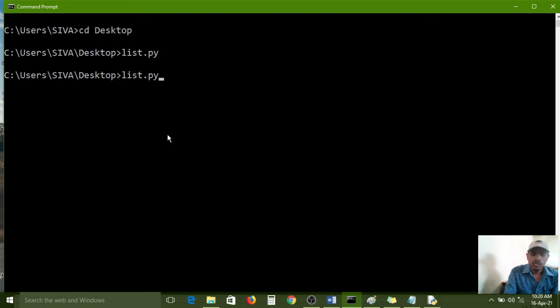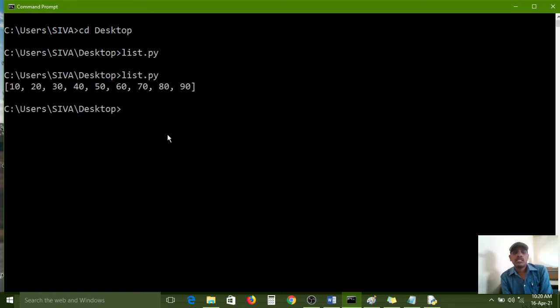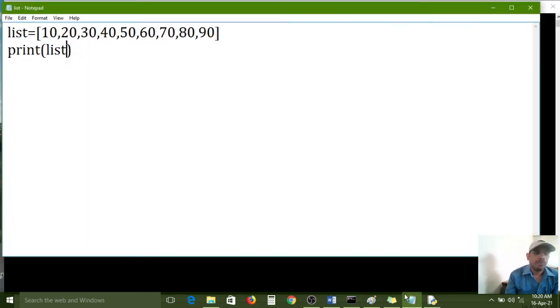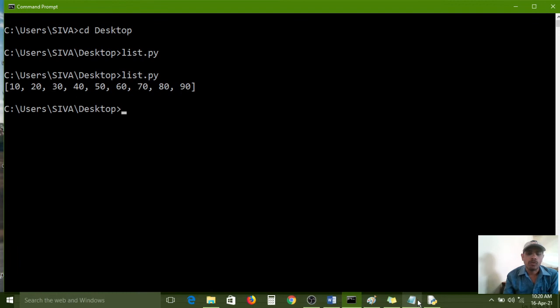Now if I execute the file, the list is showing like this. That is the difference between the shell window and script mode in Notepad.